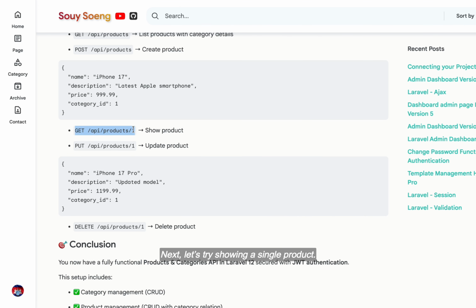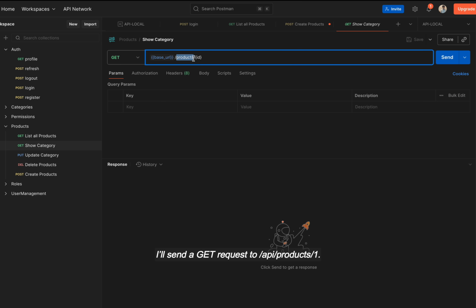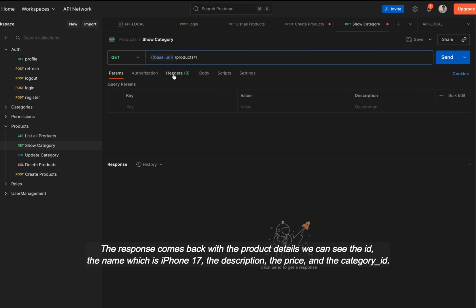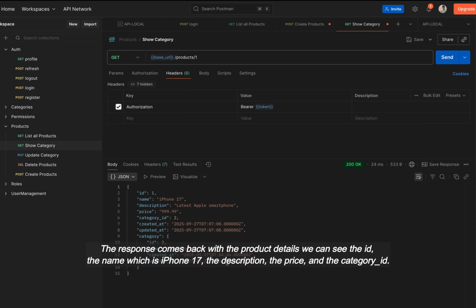Next, let's try showing a single product. I'll send a GET request to API products 1. The response comes back with the product details. We can see the ID, the name, which is iPhone 17, the description, the price, and the category ID.